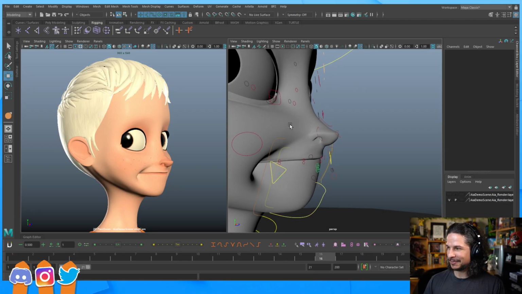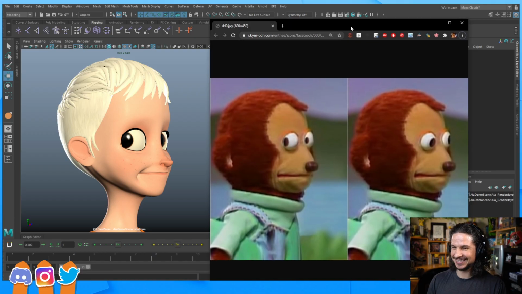Let's see. I think we're pretty good. Let's compare. I think we could add a little bit more of an angle to the head. Just add a little tilt. Let's see, what else could we add? I could sculpt in the lines of the mouth there.